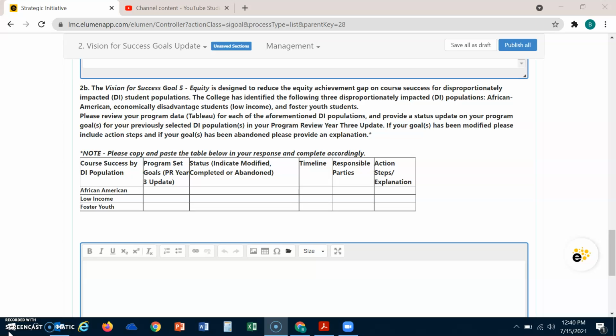So please refer to your Tableau program review data for each of the aforementioned disproportionately impacted populations and provide a status update on your program goals for your previous selected disproportionately impacted populations in your program review Year 3 update. If your goal has been modified, please include the action steps. If your goal has been abandoned, please provide an explanation as to why.